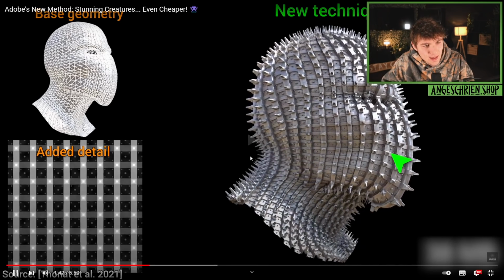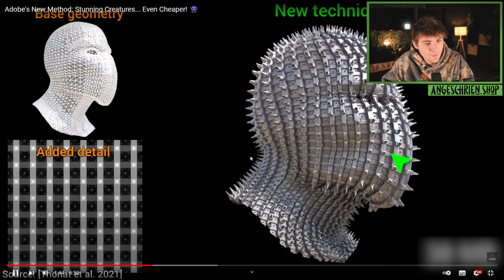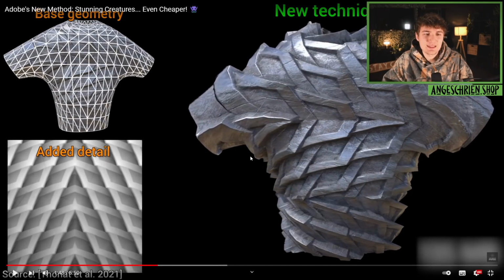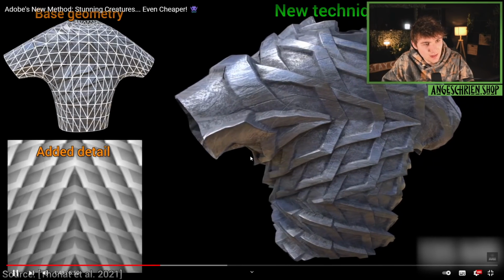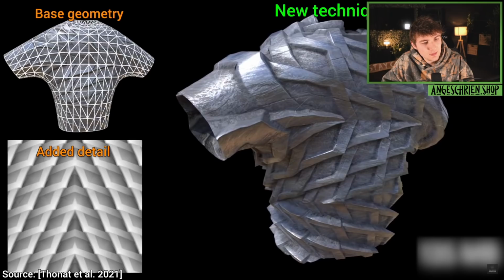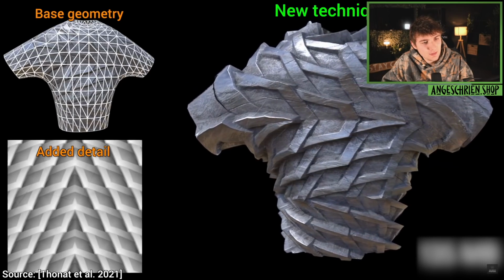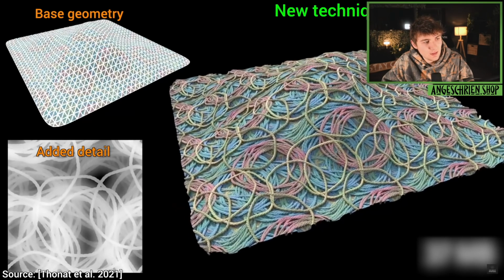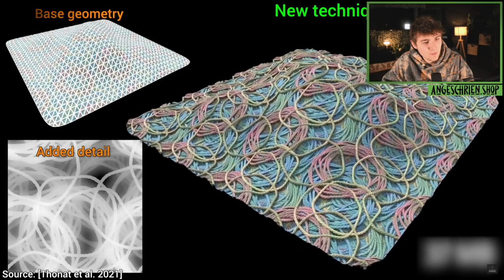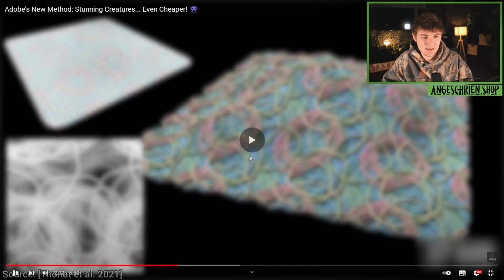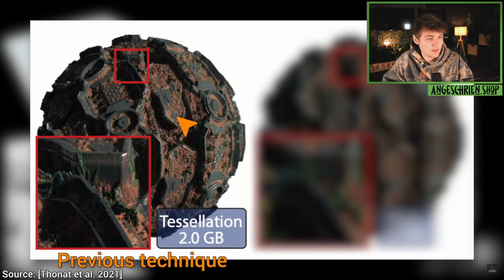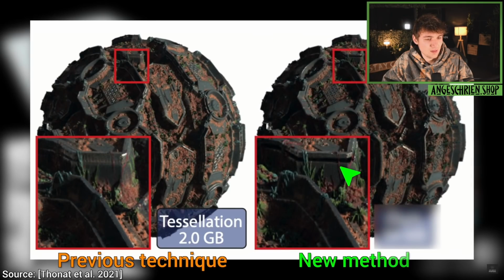Wow, das ist ja insane. This opens up the possibility for creating breathtakingly detailed digital objects where even the tiniest imperfections on our armor can be seen. Holy shit. Okay, that is wonderful. But let's compare how previous techniques can deal with this problem and see if this new one is any better. Here is a traditional technique at its best when using 2 gigabytes of memory. That is quite expensive. And here is the new technique.